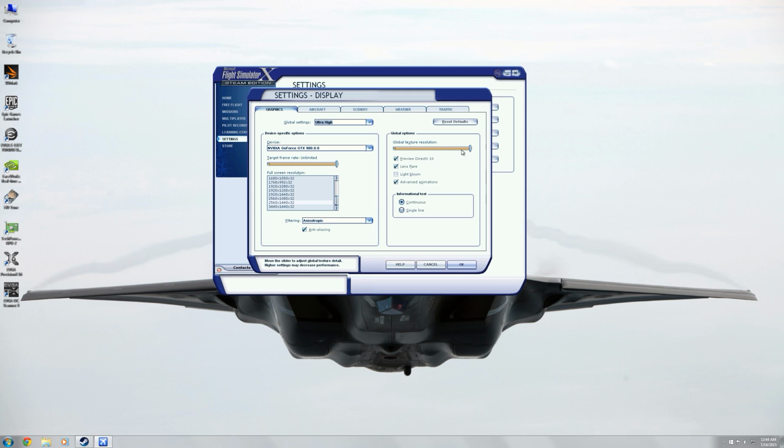The global texture resolution basically adjusts the resolution of your sceneries and your aircraft. When you max it all the way out, it's 4096 by 4096. When you turn it down one notch, it goes to 2048, then 1024, etc., as you take it further down. By default, it's at 4096 by 4096. However, if you use less complex add-ons, or let's say you're just using stock airports, you could very well operate it at 1024 by 1024 if you'd like.